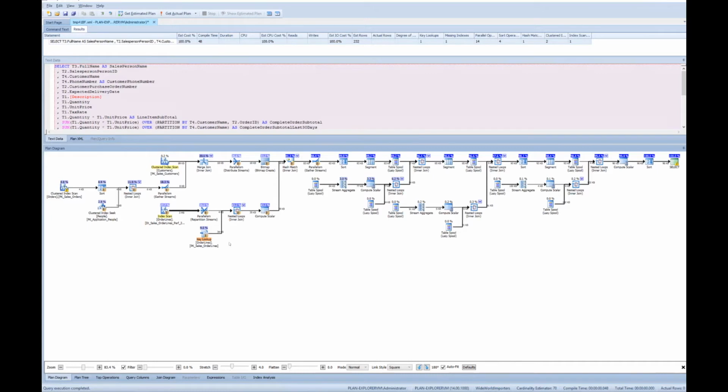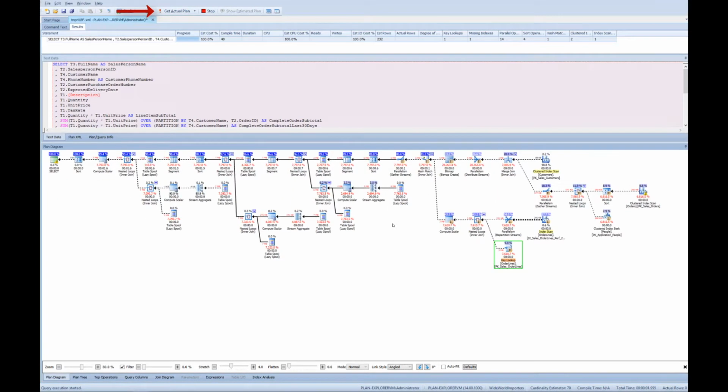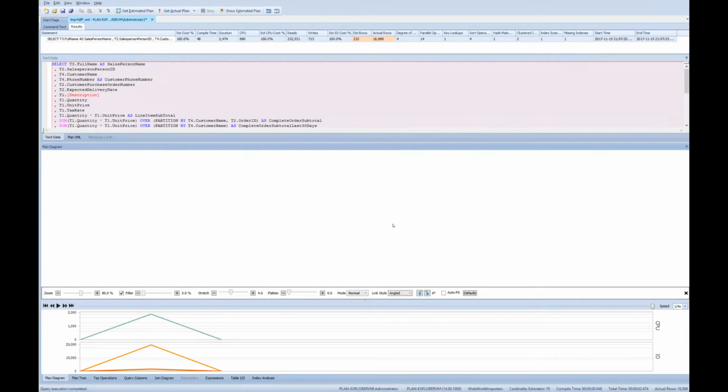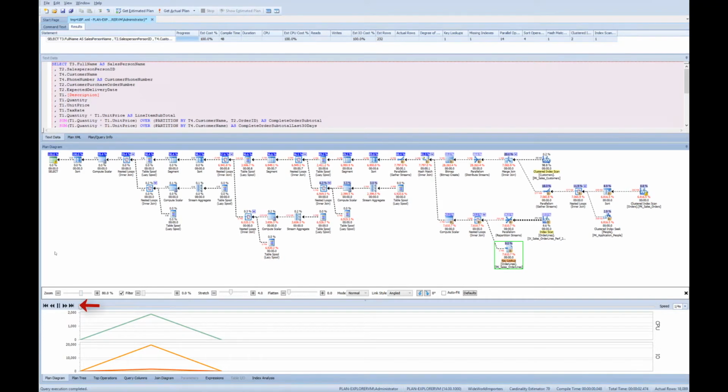So far, we've been looking at the estimated plan, but if we click Get Actual Plan at the top of the screen, we can see live performance statistics. This query is a little quick, but we can see the data as it flows through each of the nodes, and at the bottom of the screen, we get graphs that lay out this query's resource consumption. We can play this back at slower or quicker speeds if we want to by choosing the speed at the right and clicking the play button. Here, I'm viewing this at 1/4 speed, so we can see this in a slowed down mode and in more detail.